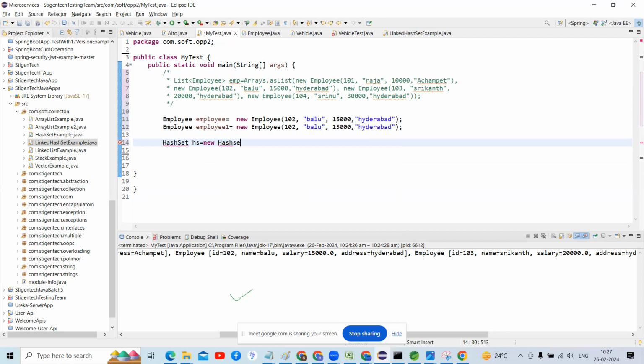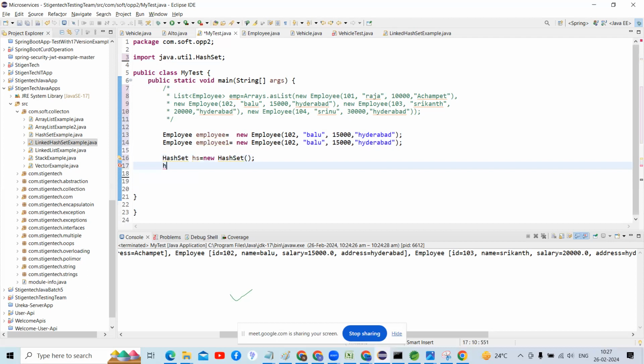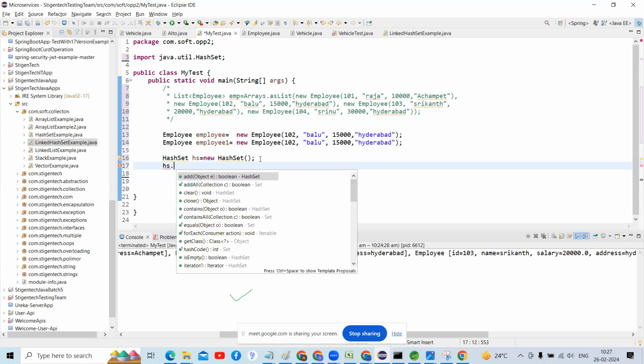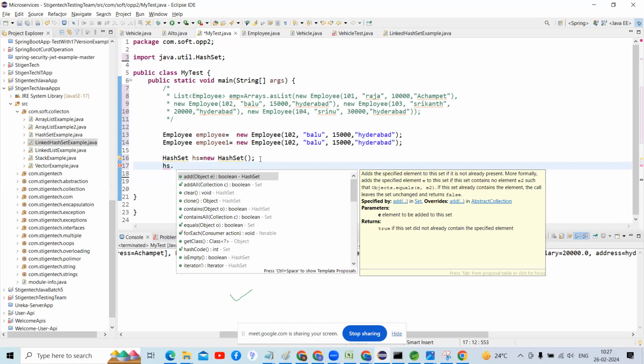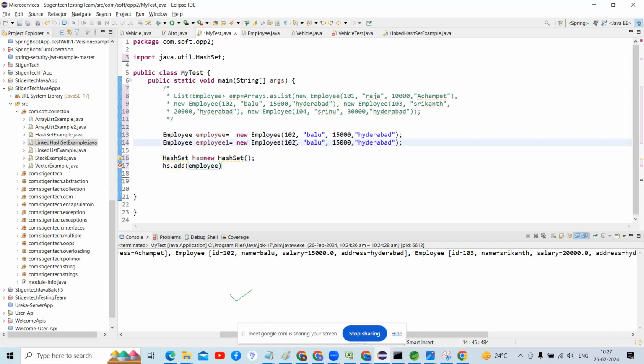This is the way we can create the object. This is the HashSet. So how am I going to add to it? hs dot, what methods are available, guys? If I want to add the employee object, there is the add method. So what is my reference variable for that employee? Employee one and employee one. Yes or no, guys? Yes, sir.